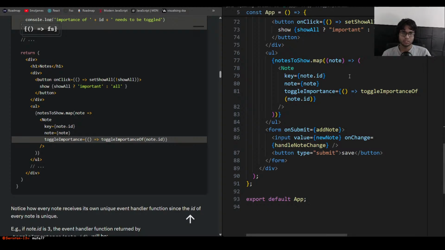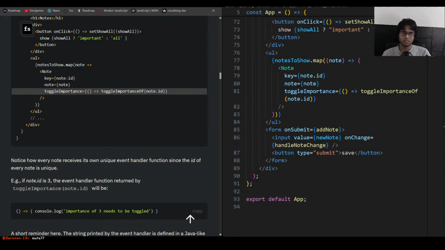That's the note key, note ID, note is note. Okay, toggle importance. Notice how every note receives its own unique event handler function, since the ID of every note is unique.